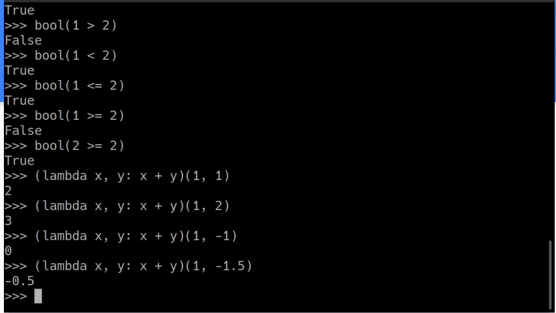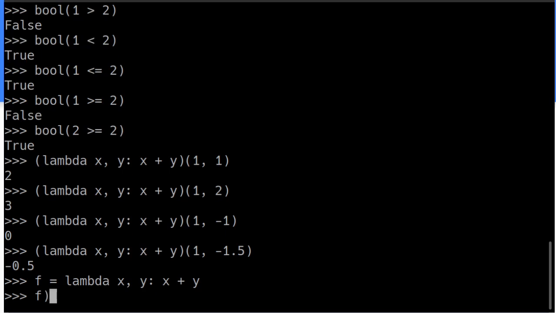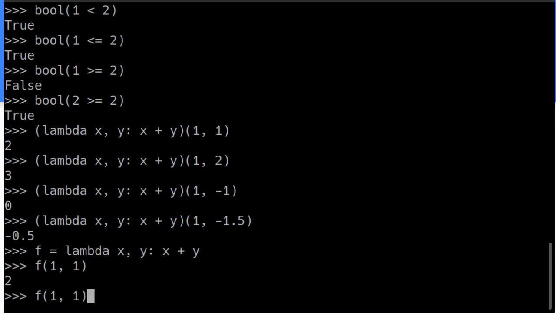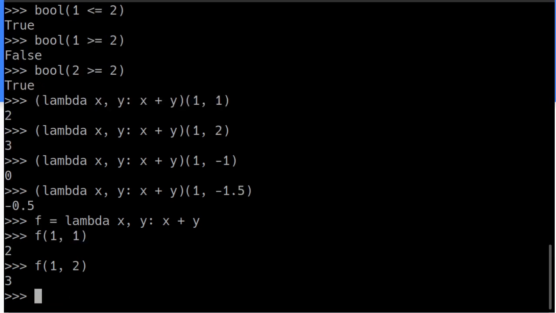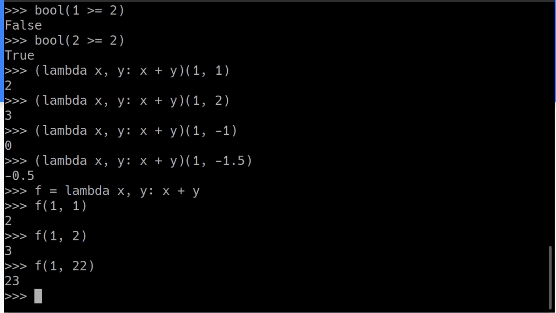So we could also set the variable f equal to our lambda, and then we could call f with 1 and 1, and we get our 2. 1 and 2, we get our 3. 1 and 22, we get 23. So remember, lambda functions are just another way to define a function, a simple way.